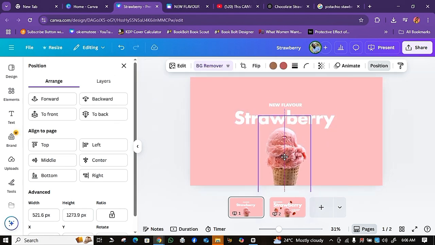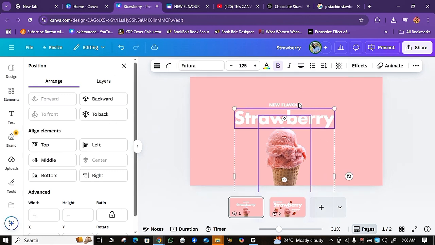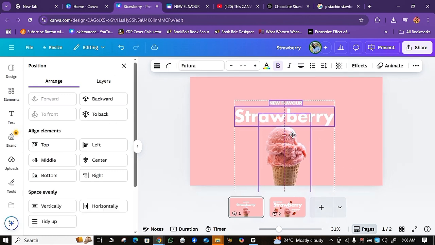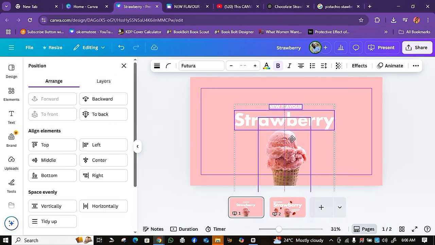So you might want to increase it a little bit. So just make sure everything is in the middle. Very important. Make sure every single thing is in the middle. So this is how to get this.